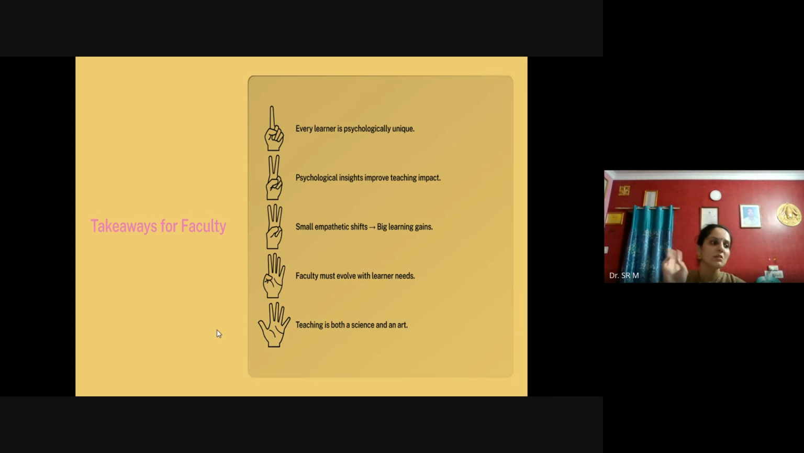And point number 3, we have small empathetic shifts, but big learning gains. Empathy is not just an emotional quality, but as we discussed, it's a powerful pedagogical tool. Something as small as acknowledging your students' stress before a deadline, or just offering them some choice in their assignments, all these can significantly shift their attitude as well as their confidence.